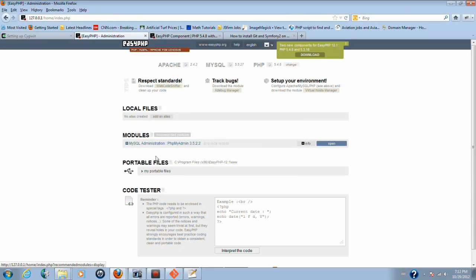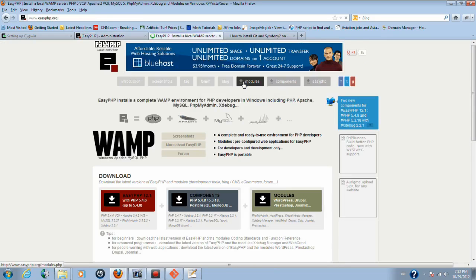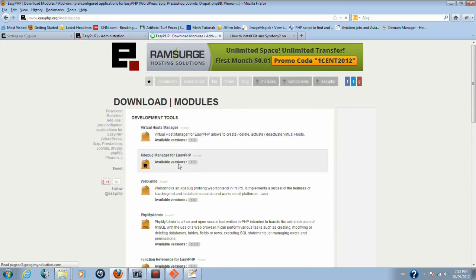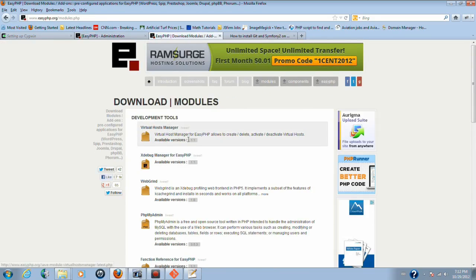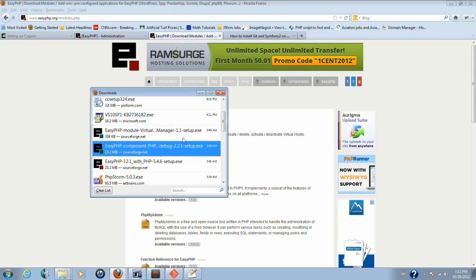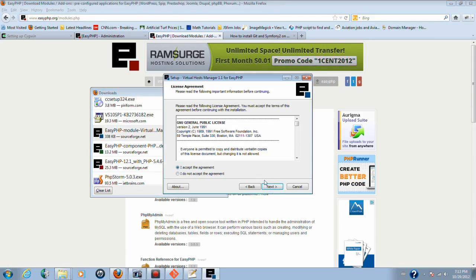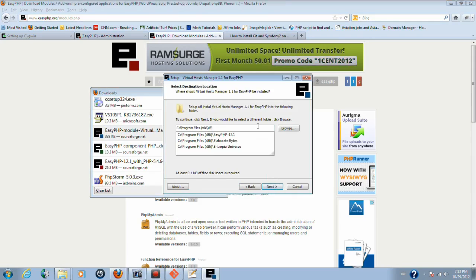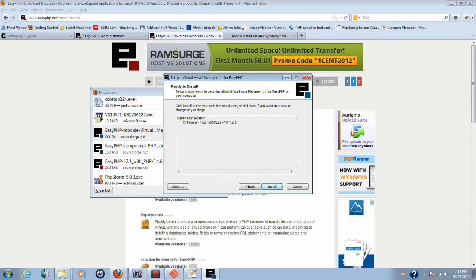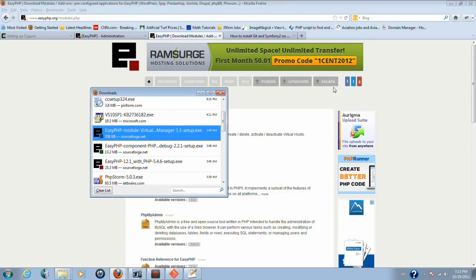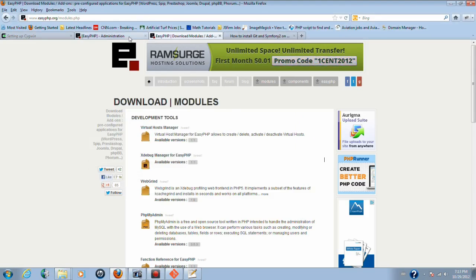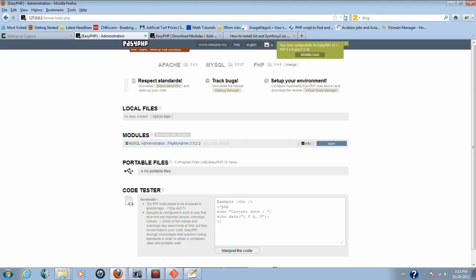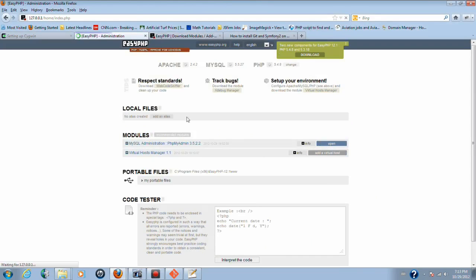Alright, now modules, you will notice we don't have a module that I was talking about. Go back to your EasyPHP page, go under Modules, you'll see Virtual Host Manager. You'll want to download that just like the other packages and install. Go ahead, accept the license and all that other fun stuff, and you type in EasyPHP there, install, finish, yay, it's there. Go over here, you'll want to refresh. Go ahead and click on the Virtual Host Manager.